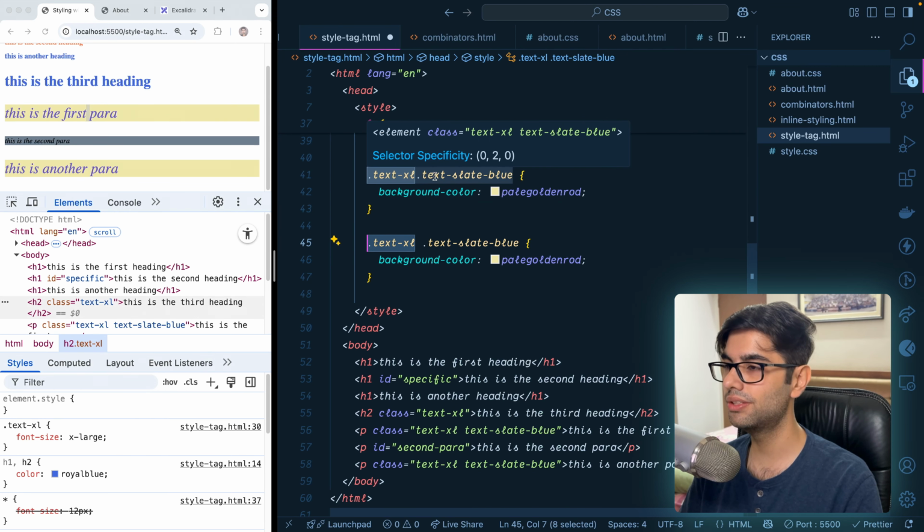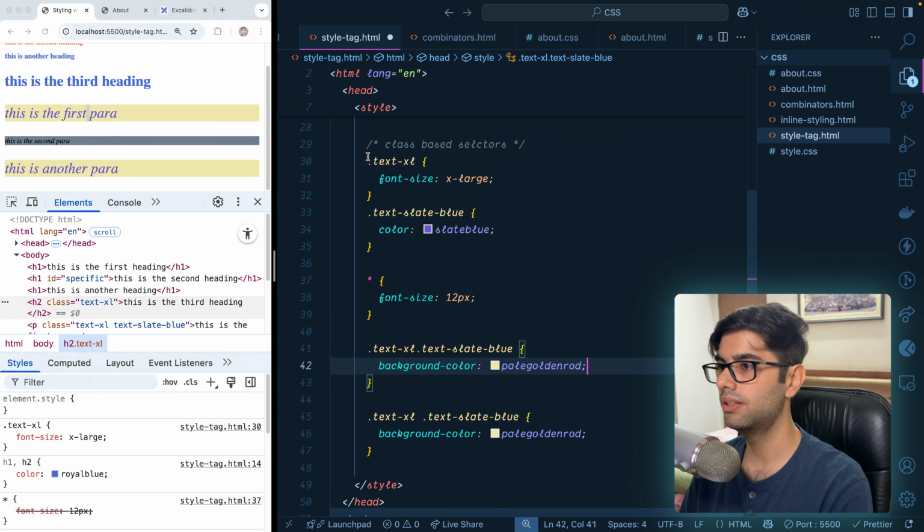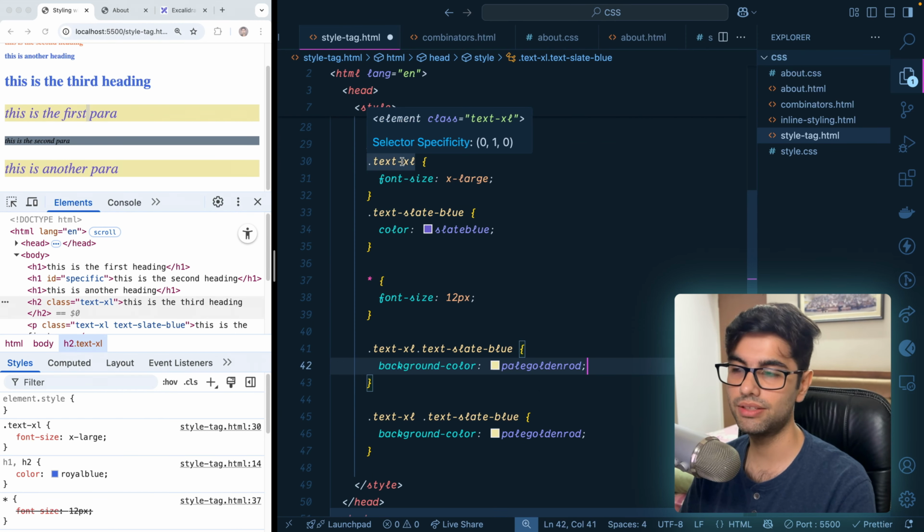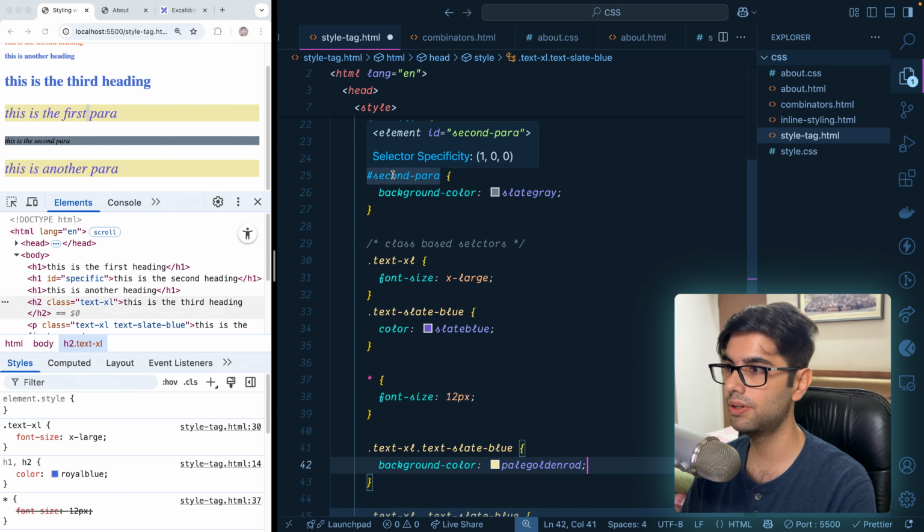Whereas if we take a look at this one, it will target only those elements which have the text XL class followed by the text slate blue class together, right? So this is another cool feature provided by VS Code, that whenever you're hovering over a particular selector, it will tell you the element for which this rule will get applied.